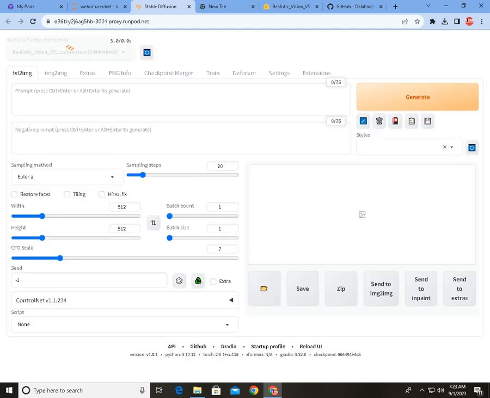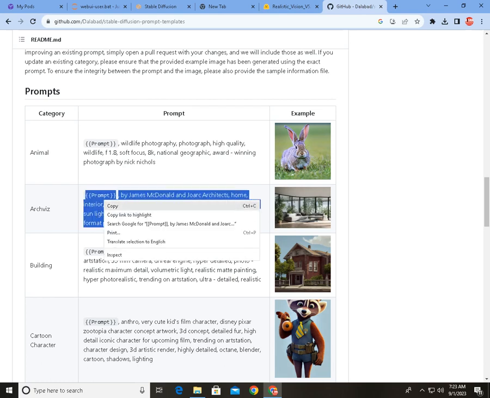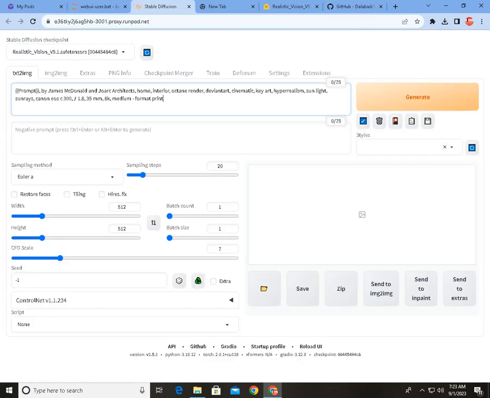Yeah, so I'll just go to this prompt page and I'll just copy this prompt, right? So this is my prompt, and let's give it some image.